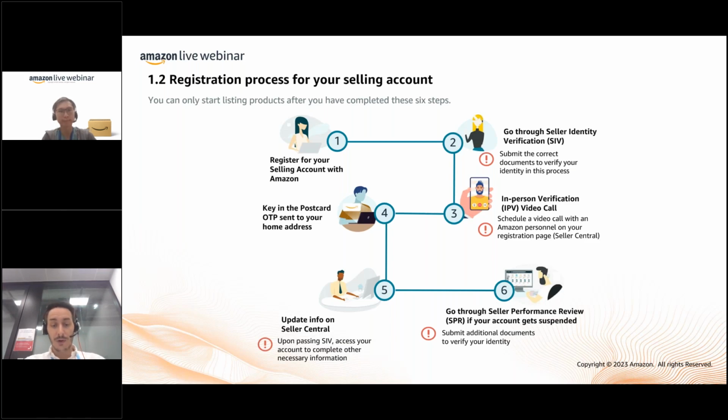Once that is done, you can then access Seller Central, and then you can modify any information that you provided or start listing and launching your online store.